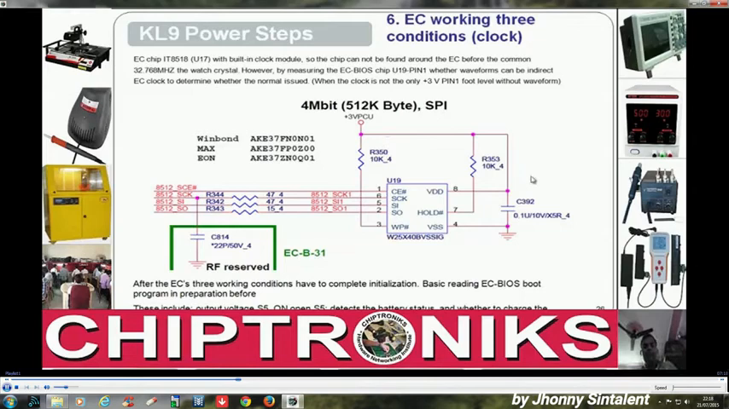So the EC has received 3 things: supply, reset, and a clock. And now the EC will start reading this BIOS. Here we have still not pressed the power button, but EC has started reading the BIOS, because it has got all the 3 conditions: the supply, reset, and clock.